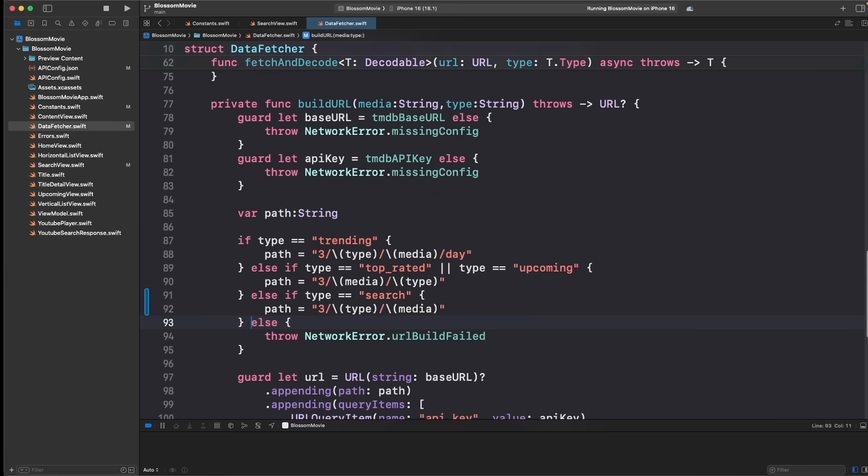Admittedly, these chaining if statements aren't the prettiest. It would probably look better with a switch case statement. Maybe we'll go back and tighten up our code in a future video. To wrap up, we just need to handle our second query item for the search URL. In the arguments, add a comma after type, searchPhrase: String? = nil. This argument is optional with a default value of nil, allowing the function to be used without a search phrase.